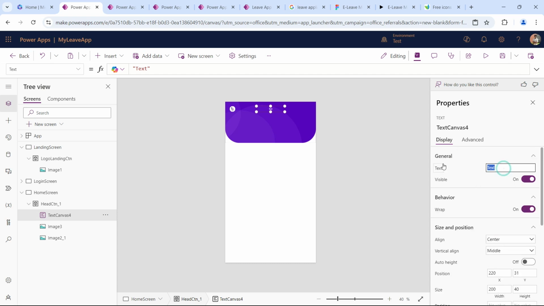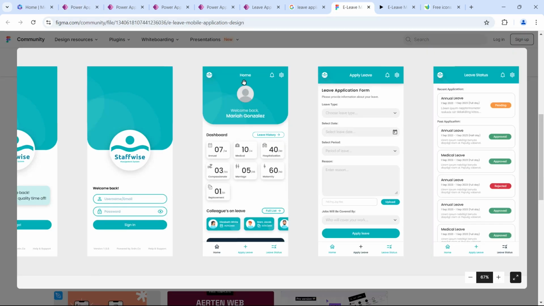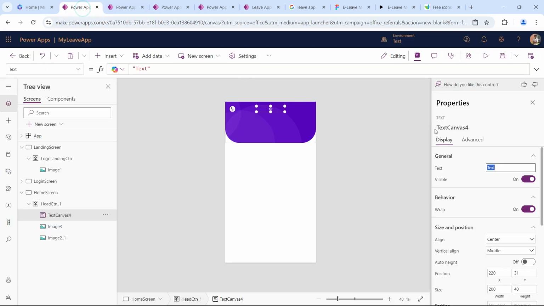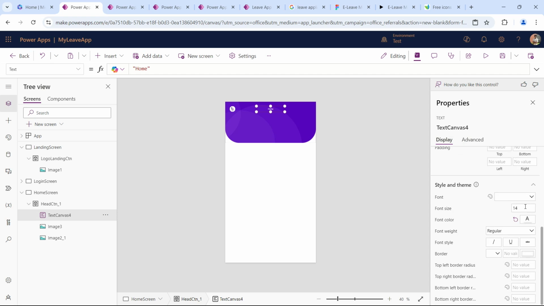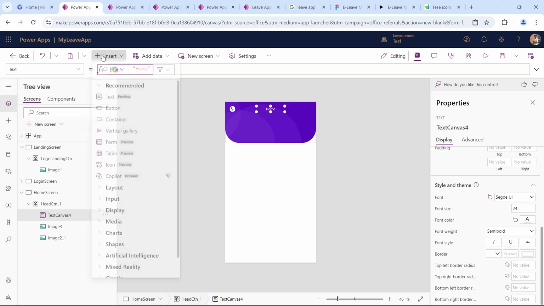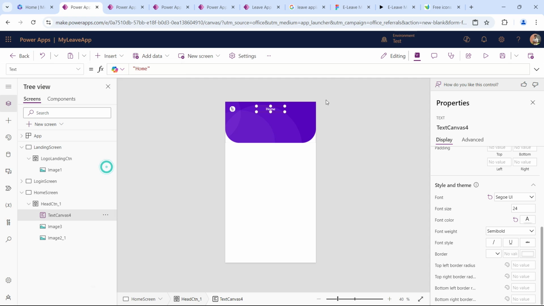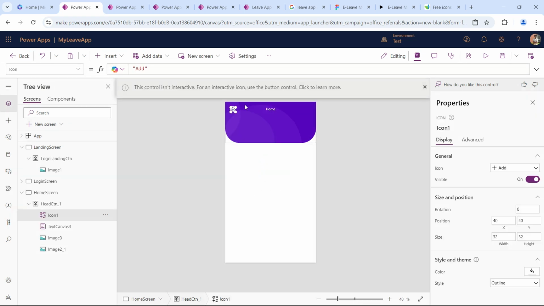We add the text, and the text is home. So home. Okay, let me increase it a bit to be like 24. The font is those. You need it to be a bit semi-bold. Okay. So the next one is icons. So let me push the icon here first, and later change those icons.